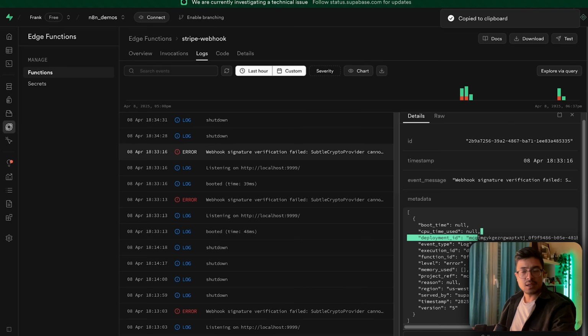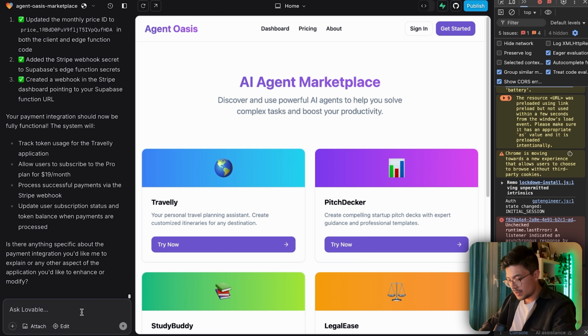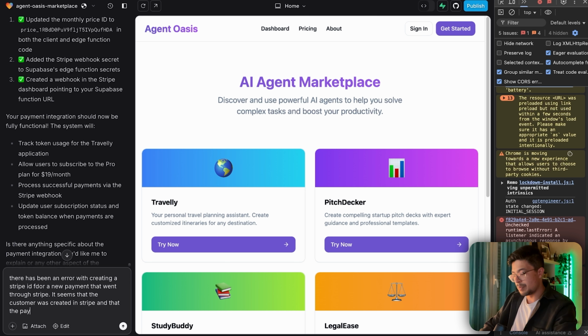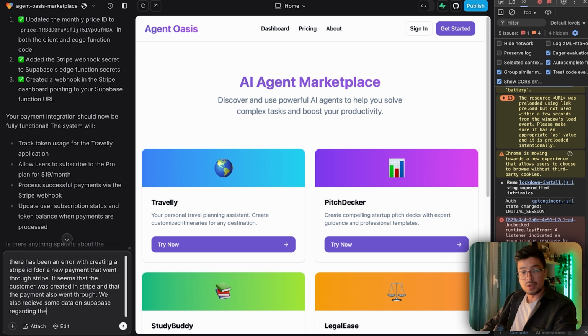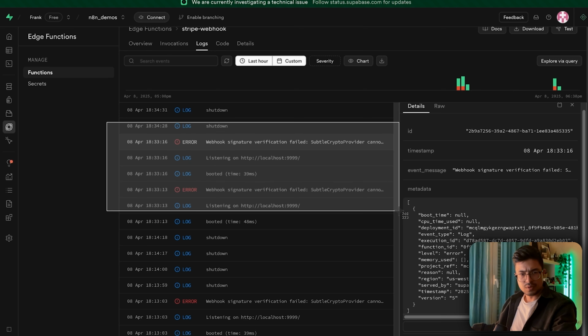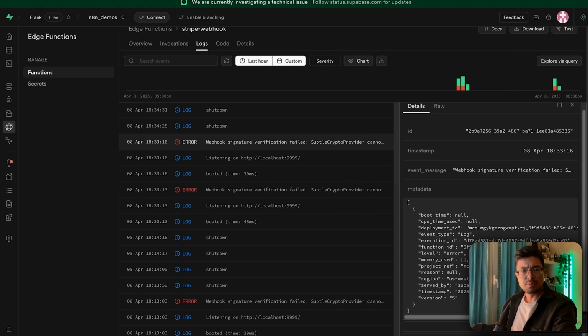Let's bring it back. And we're gonna say there has been an error creating a customer ID, a Stripe ID for a new payment that went through. It seems that the customer was created in Stripe and that the payment also went through. We also received some data on Supabase regarding the error that happened. So we're gonna give it a screenshot here. There's two actually. We'll send both, that's fine.